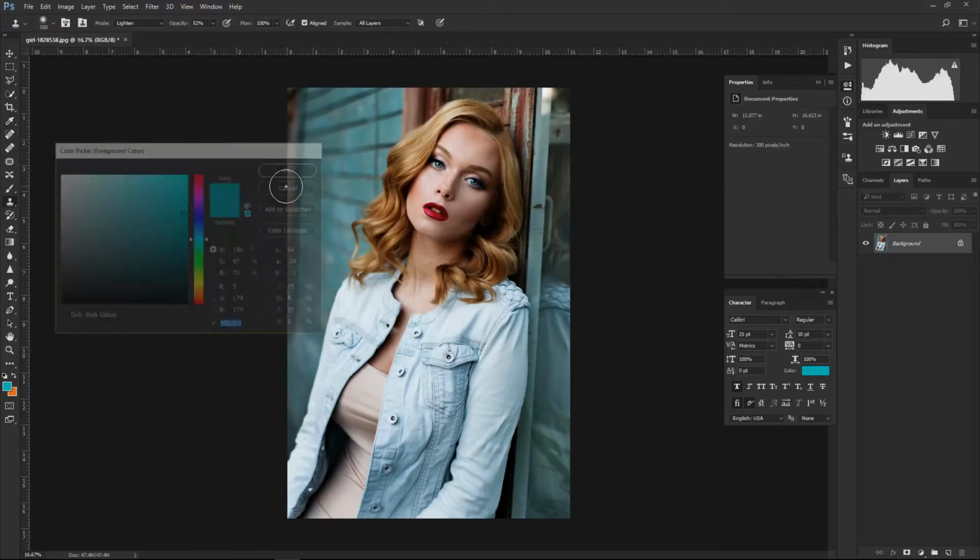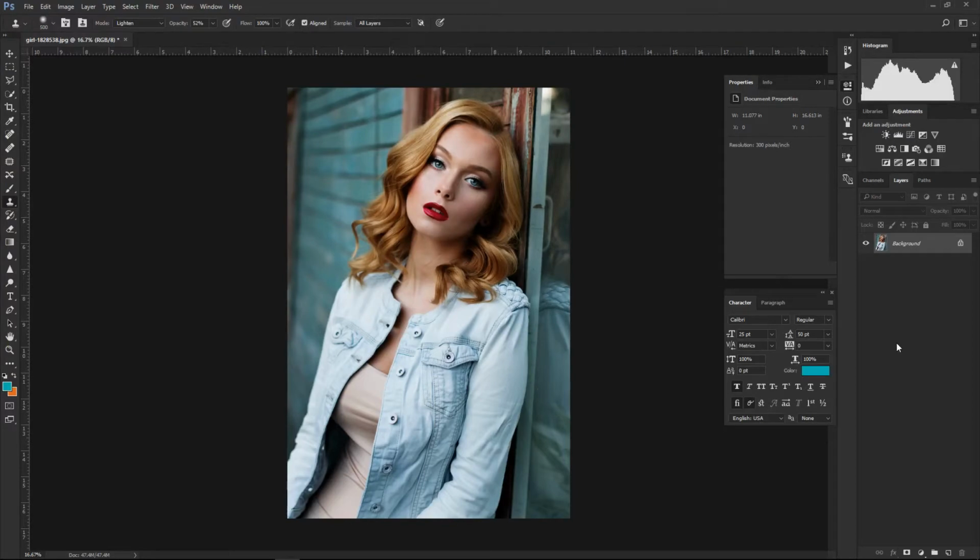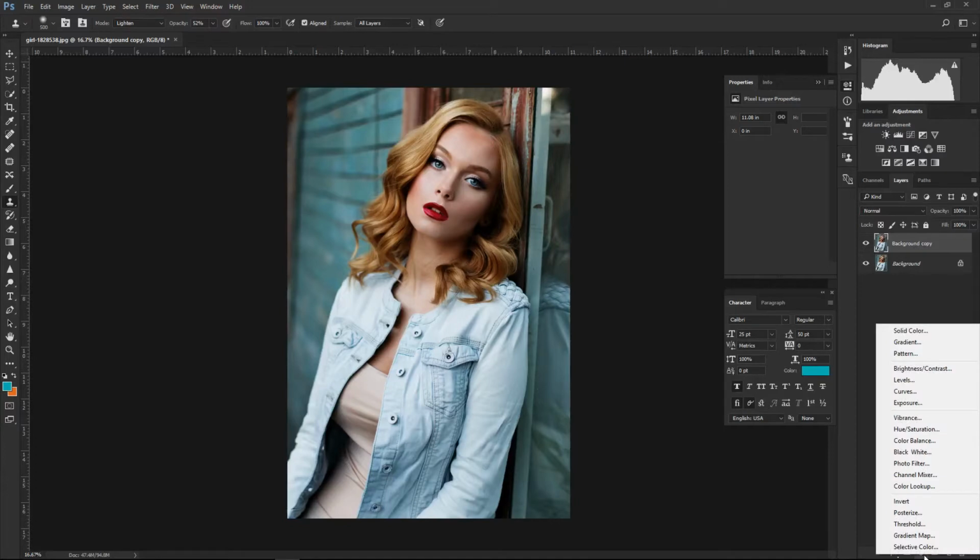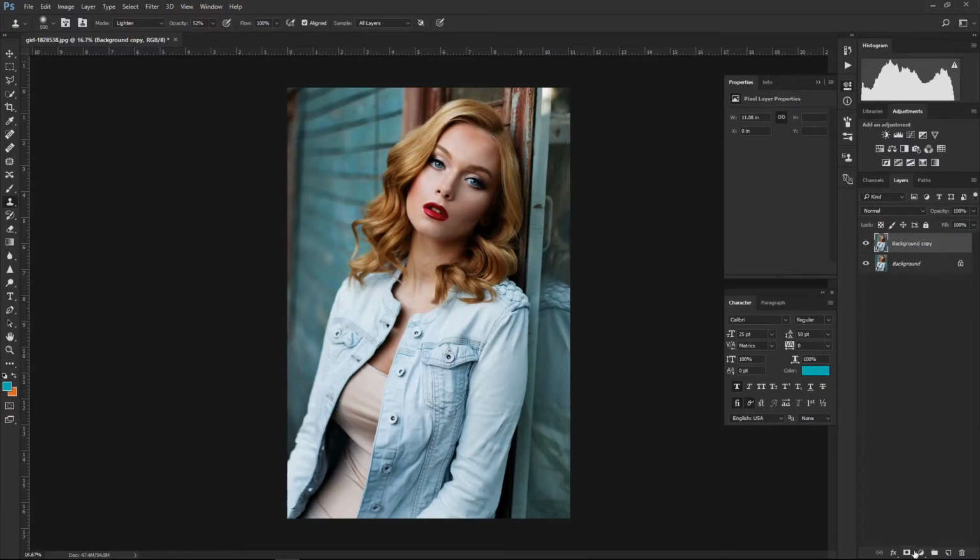For a start, as usual, I'm gonna copy our background layer and create a new layer. I'm gonna do that by dragging it down to the new layer icon. This way, we're gonna create a new layer and we are gonna be working in this layer. What I want to add is one adjustment layer, and that adjustment layer will be a curves layer.